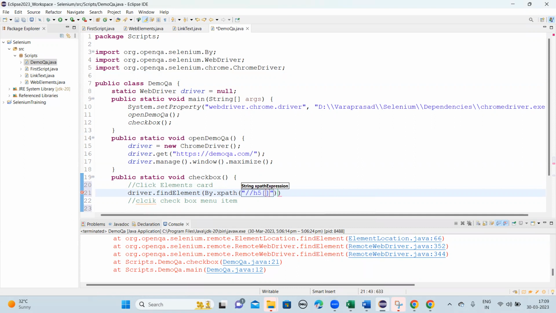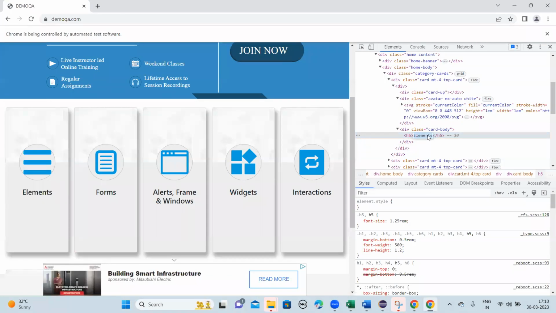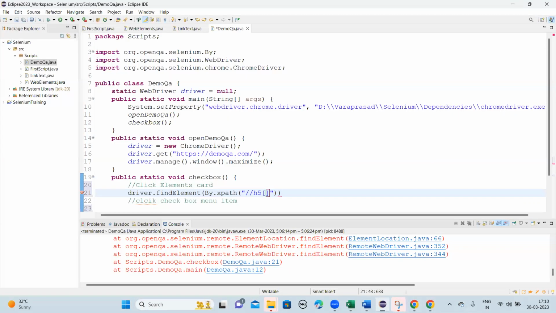Inside square brackets, see here, what is the value we are using now? Elements text. Understand, guys, it is a text, not an attribute. All of it clear? It is not an attribute, it is a text. So how to define text inside XPath? If it is an attribute, how do we define it inside XPath? Prefixed by the @ symbol. But this is not an attribute, it is a text. So text should be defined in XPath like this: text() is equal to single quotes, and inside single quotes define the text value. Dot click.